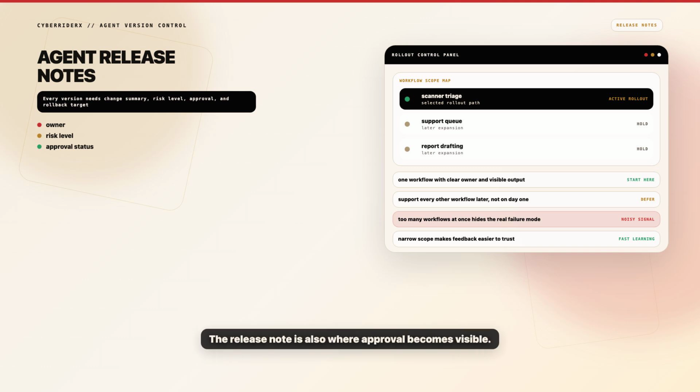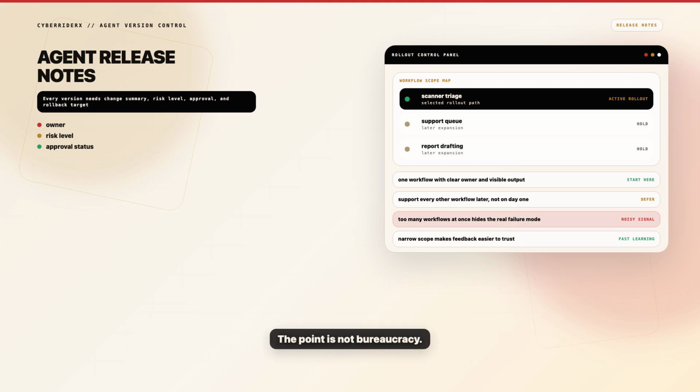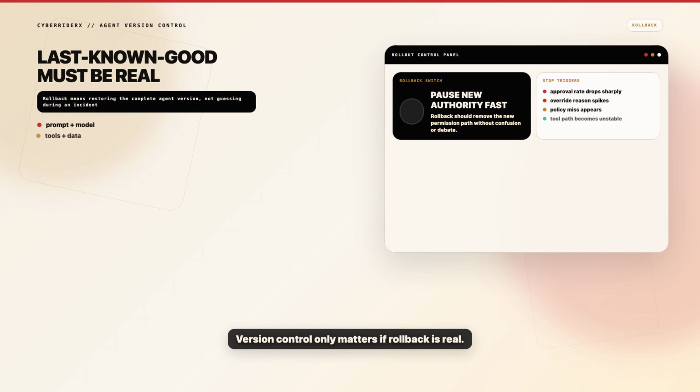The release note is also where approval becomes visible. Who reviewed the change? Was security involved? Was the workflow owner involved? Was the business owner involved? For low risk internal drafting, the approval might be lightweight. For an agent that can touch security tickets or operational workflows, the approval should be stricter. The point is not bureaucracy. The point is traceability.